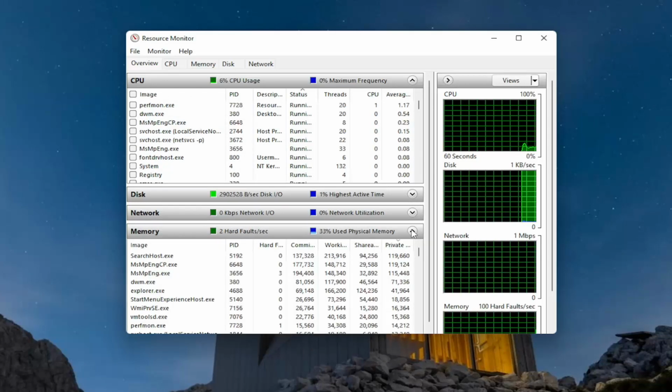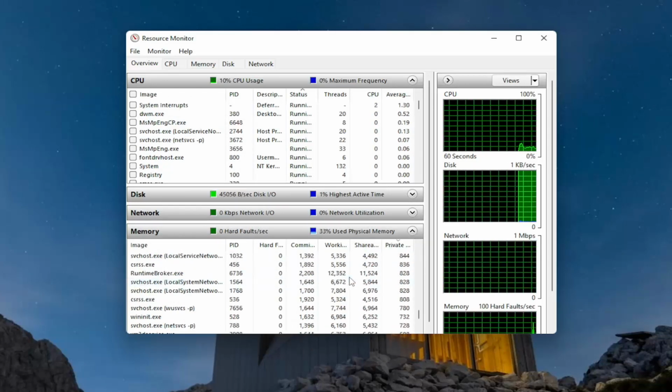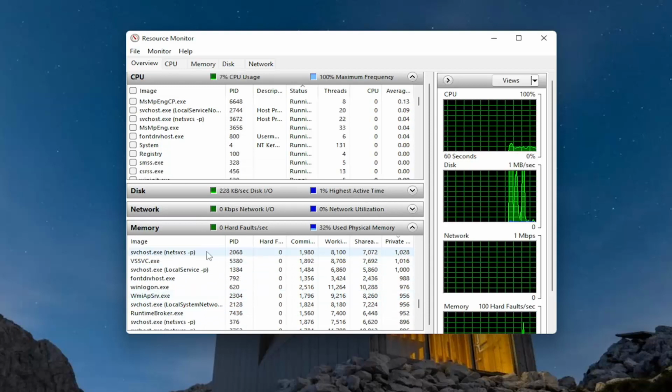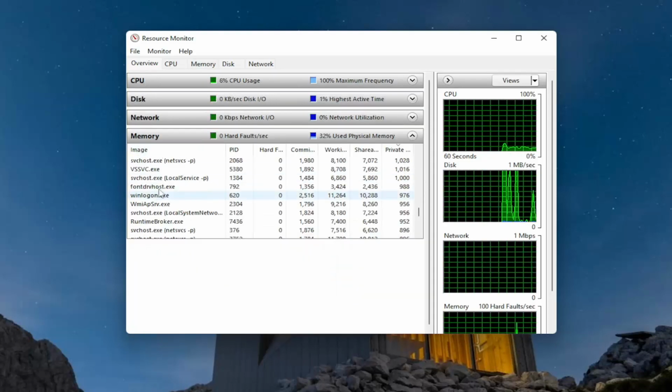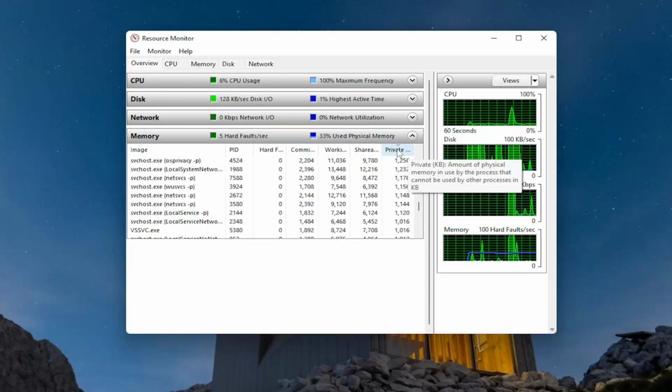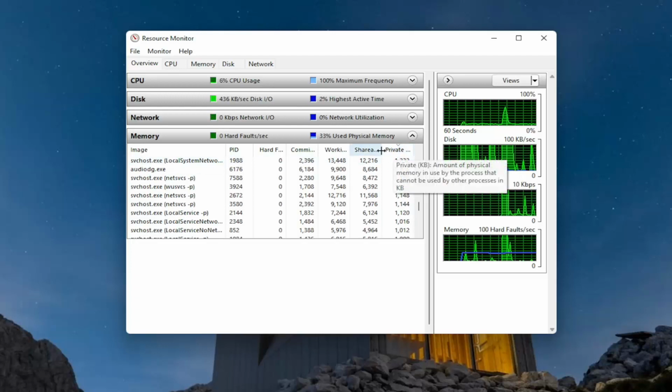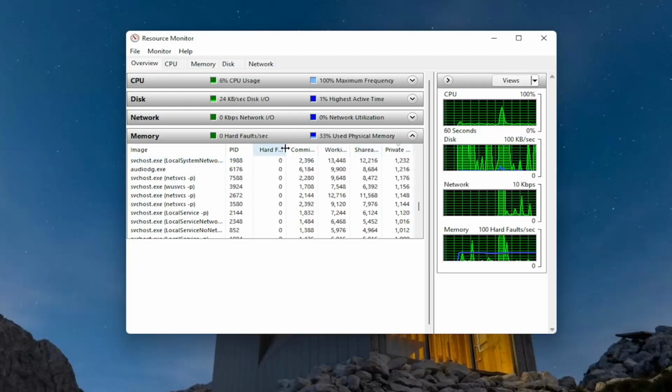So if you expand the memory section, you can scroll down here and you can see various services as well. And you can see CPUs, which is currently the one that's expanded at the top, but you can expand memory as well. And you can see if you hover over the tabs exactly what you're seeing in each tab. And these should be measured in kilobytes here. I believe all of them should be.